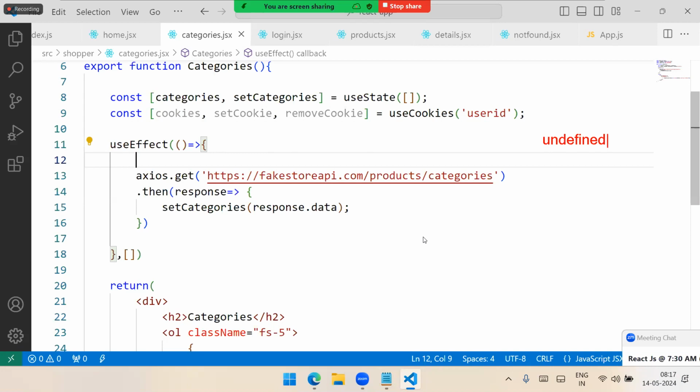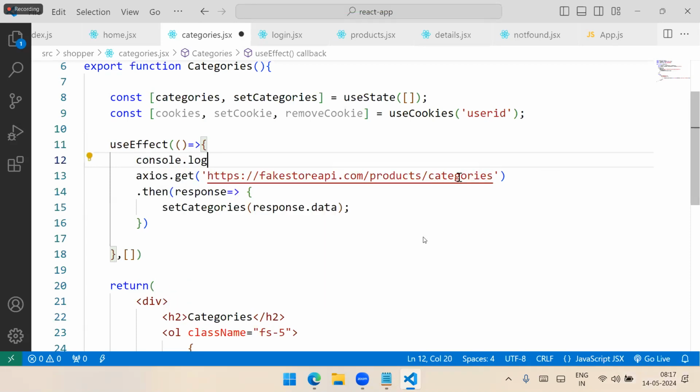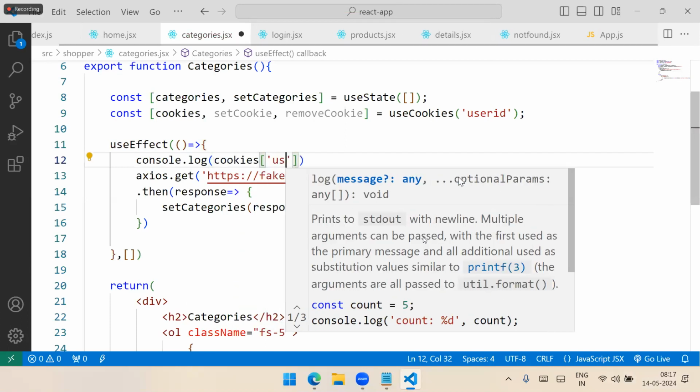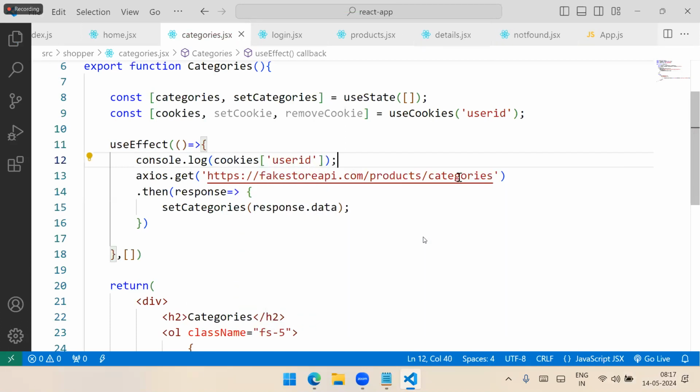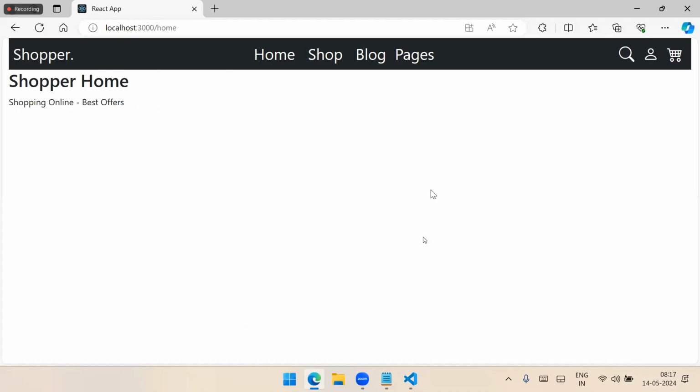Some cookie libraries will return null. Some will return an empty string. So you have to first go to that library's help and check what they return. Or obviously, as a developer, you can know what you do. Console log what it is. Cookies of what is that cookie? User ID.